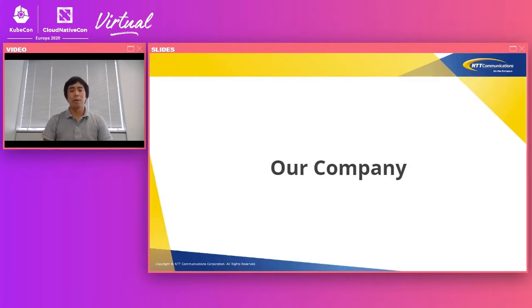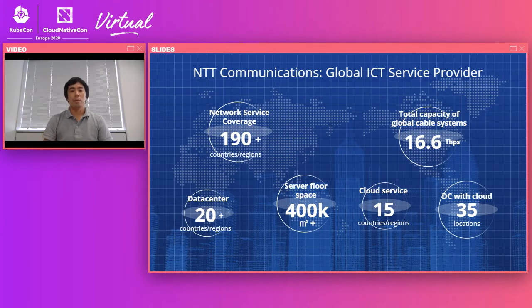So before describing design pattern as code, let me introduce our company to give you some context of our proposal. NTT Communications is a global ICT service provider, which has a global footprint to provide end-to-end ICT infrastructure service to customers.